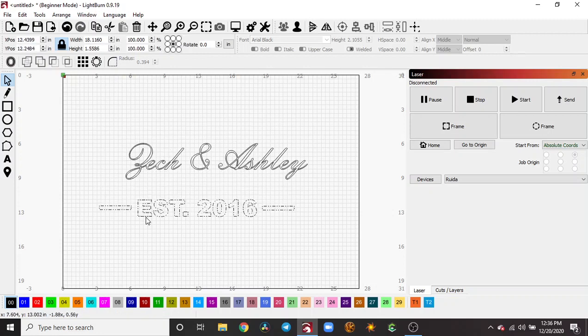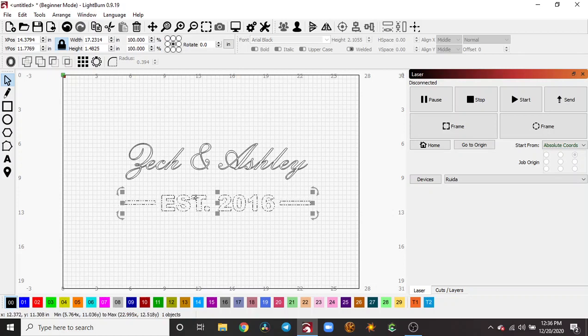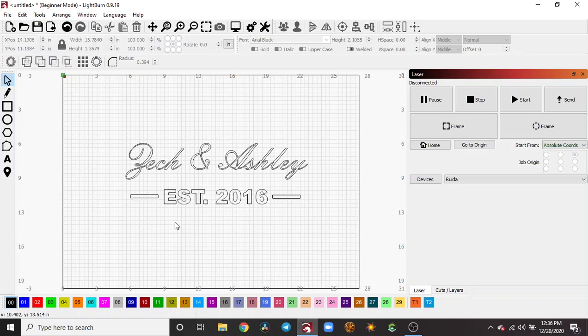See? So now I want to adjust the size of it. So right here, that's good. I like that. Let's make it a little bit smaller. So now let's move it right under the Zek and Ashley. Okay, I like how this turned out right here. Let's move it over a little bit. Just a tad bit. There we go.